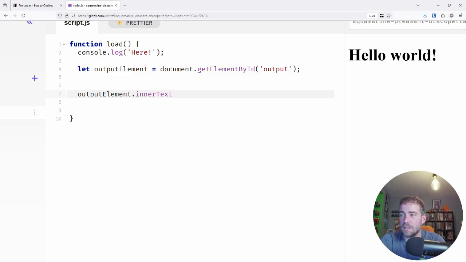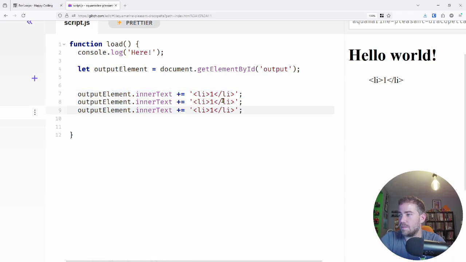Let's say I wanted to add a bunch of LIs to the inner text. I didn't just want to set it equal to a big old string. I wanted, in multiple lines, to add multiple LIs. So I could say plus equals something like li1/li, and then I'm going to copy paste this code because it's going to be super tedious, but I could say 2 and then 3.